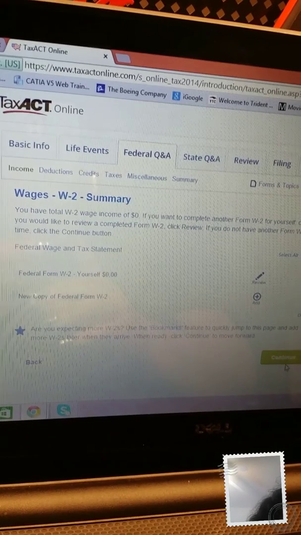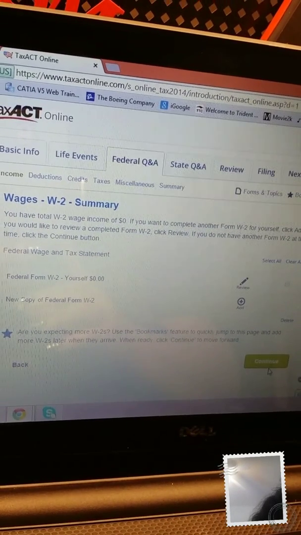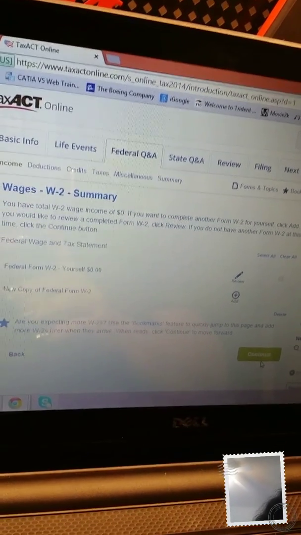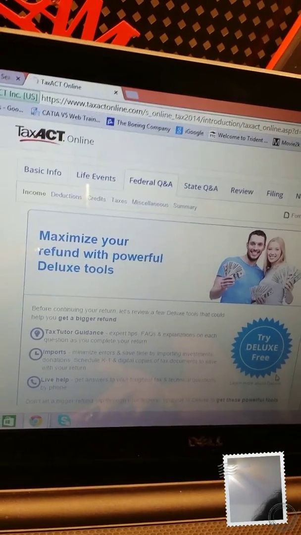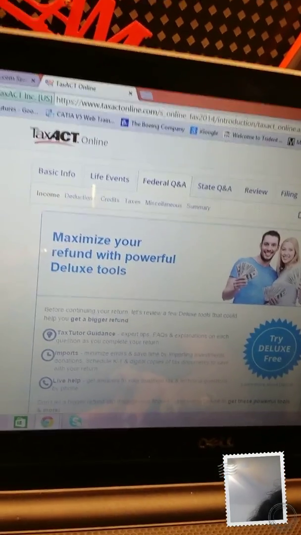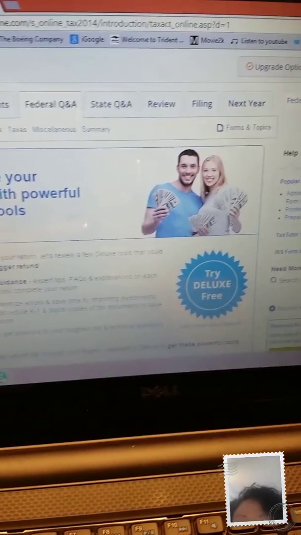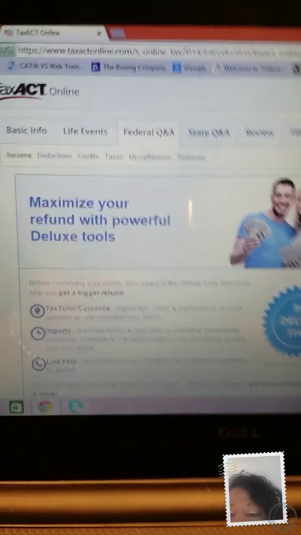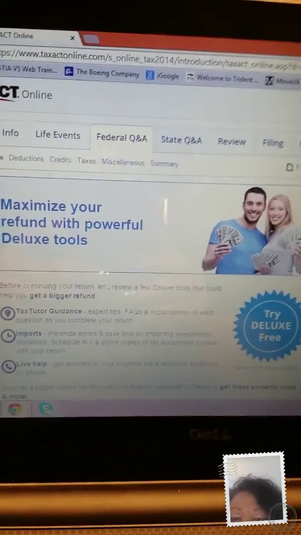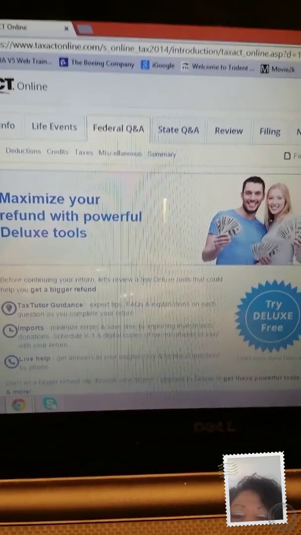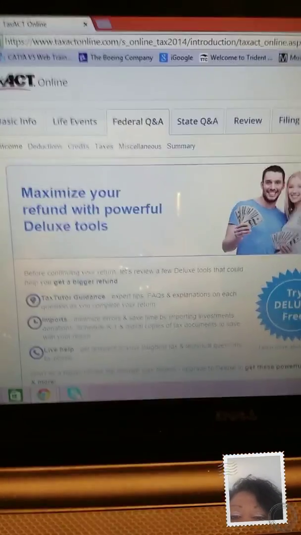And then this one, it's going to have your federal form W-2, yourself, new copy. If it doesn't pertain to you, hit continue. Once you're done, it's going to give you your total at the top. I don't have my totals because I don't want to put my information out there. But it'll show if you're going to get a return or if you're going to owe. So the totals will be at the top.